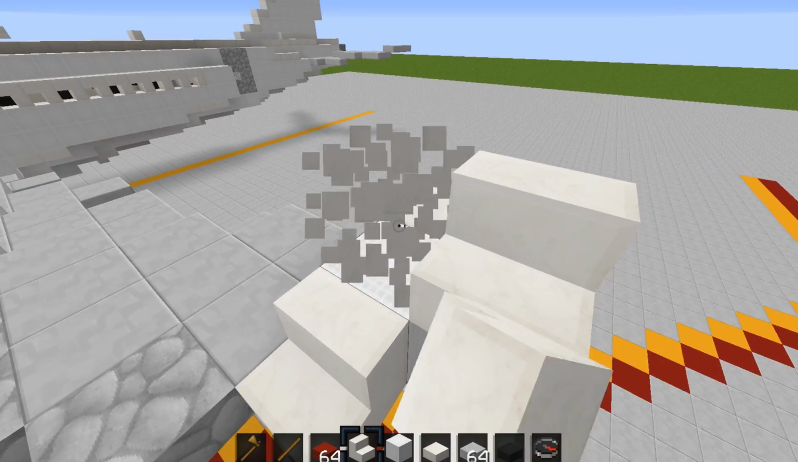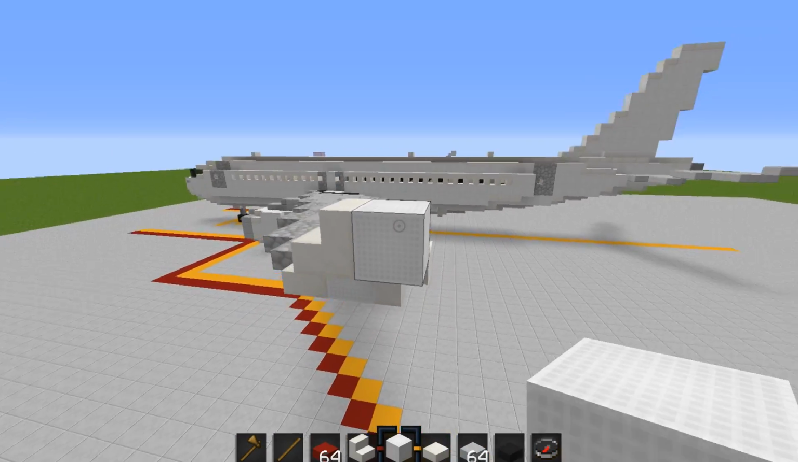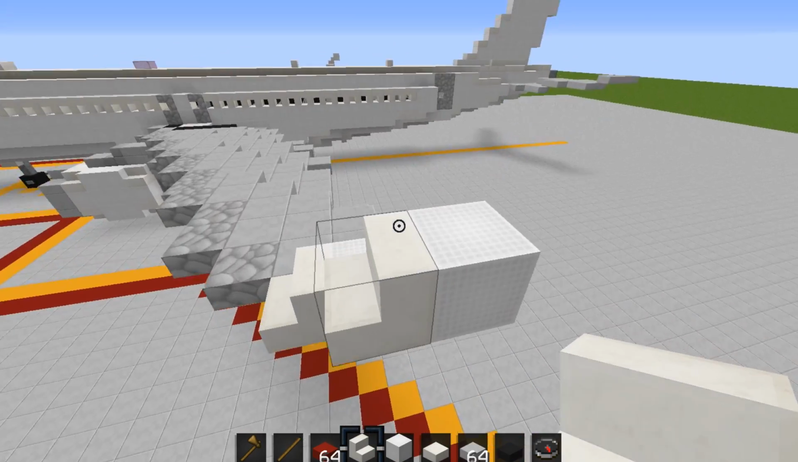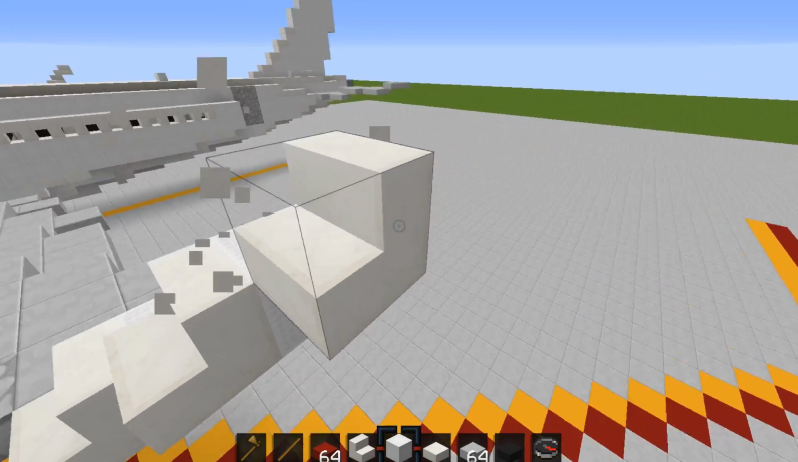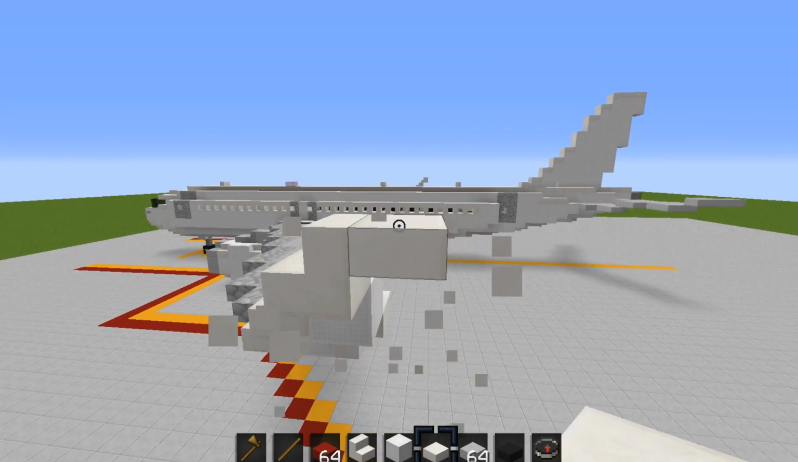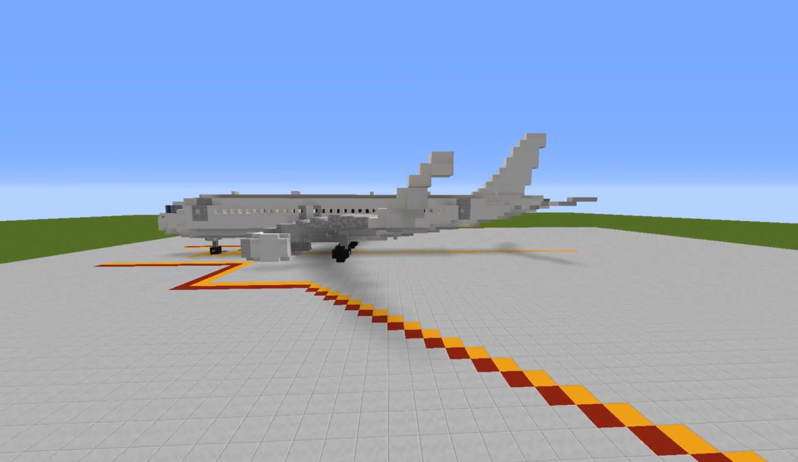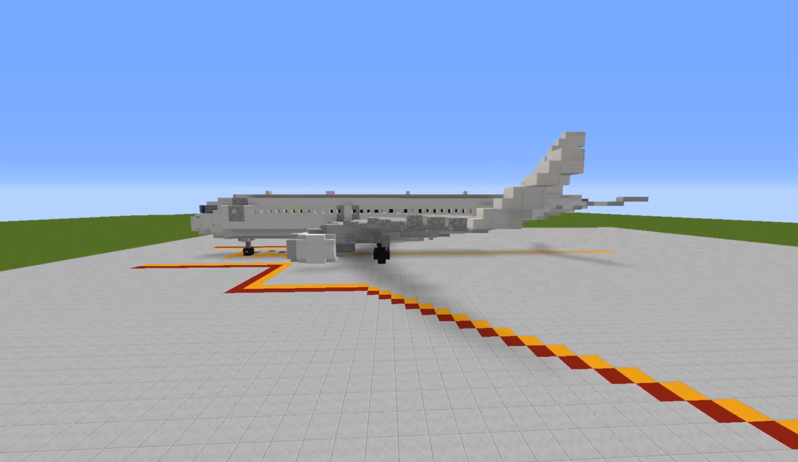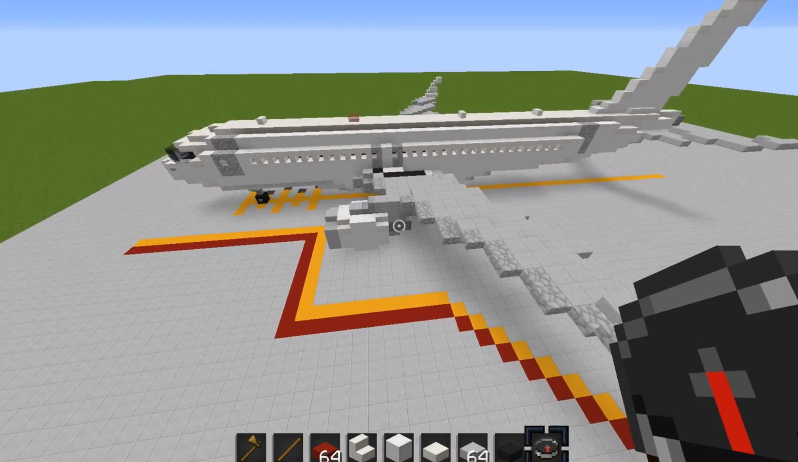Next, go up another stair, but this time just place wool right there. Okay, you see how we're almost there? And for the final part, just place it like so. And that, my friends, is how you make the sharklet edition for this aircraft. Okay, now next, how to make the IAE engines.